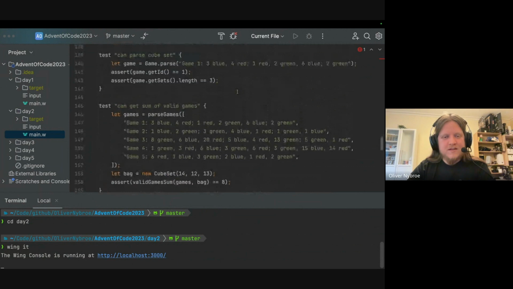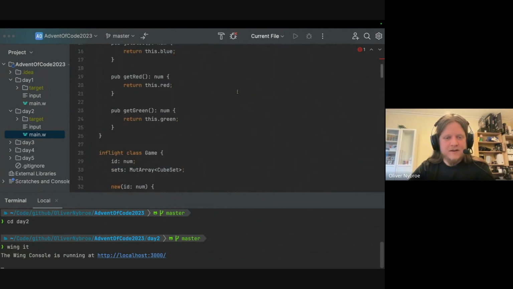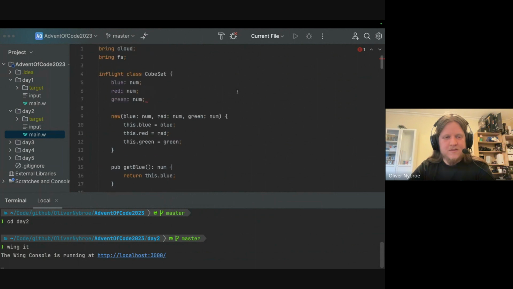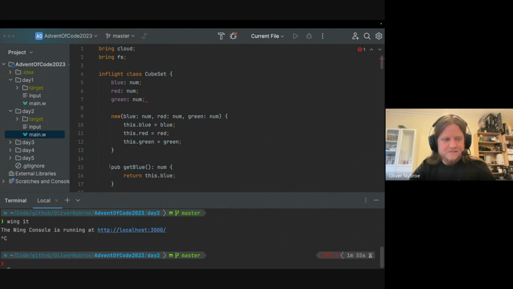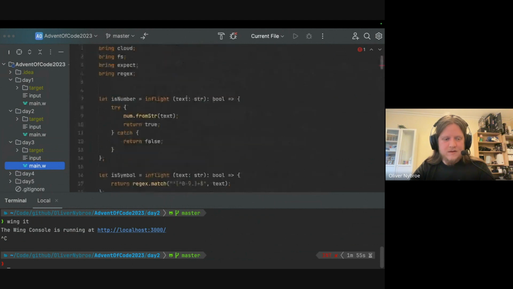But yeah, it was this one where I at least tried to explore a little more with the classes and inflight classes, which definitely was interesting to see, trying that out to see what you can do with those. Well, guess we can move on.